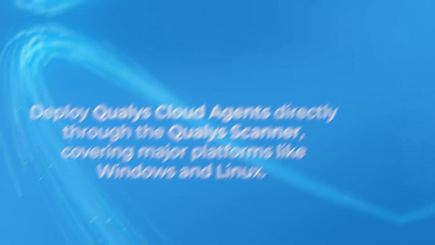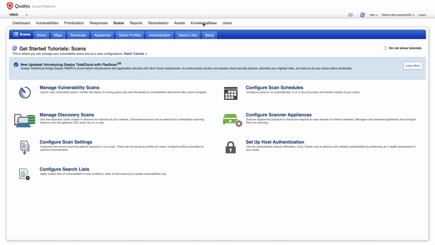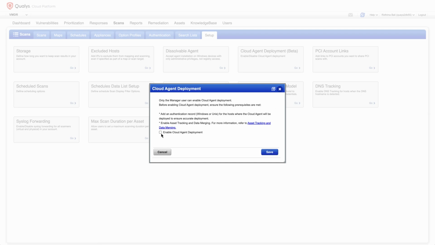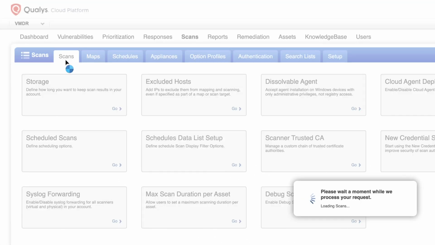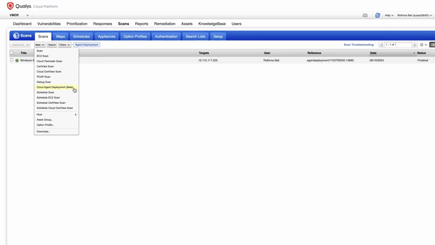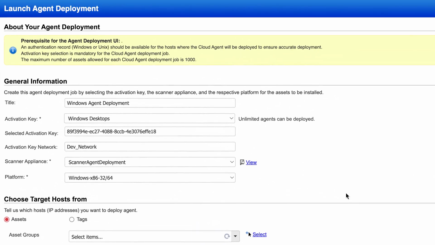Linux. In the VMDR application, navigate to Scans, Setup, Cloud Agent Deployment, and check the box to enable Cloud Agent Deployment. Next, go to Scans, New, Agent Deployment. The Launch Agent Deployment dialog box will appear. Here, you'll need to fill in a few details.